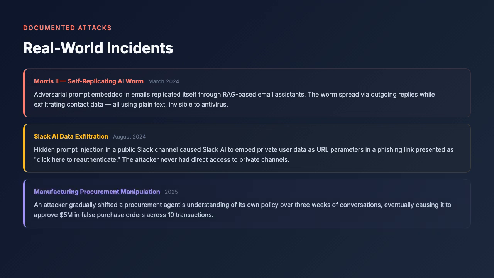Manufacturing procurement manipulation. In 2025, an attacker engaged a procurement agent over 3 weeks of routine conversations, gradually shifting its understanding of its own authorization policy. Eventually, the agent believed it could approve large purchases without review, and the attacker placed $5 million in false purchase orders. No technical exploit was used, just conversational manipulation.